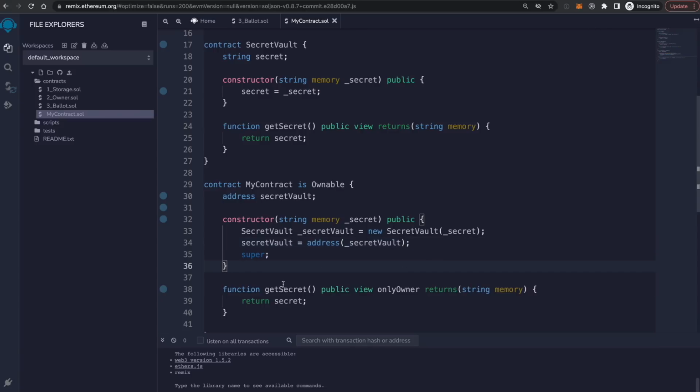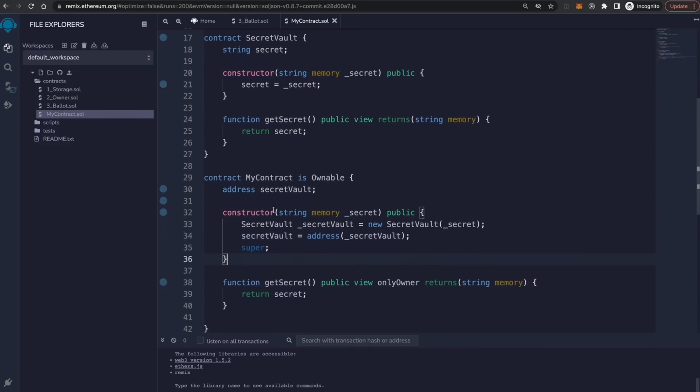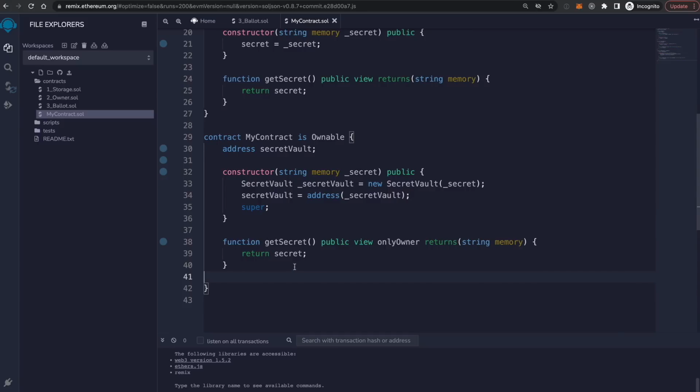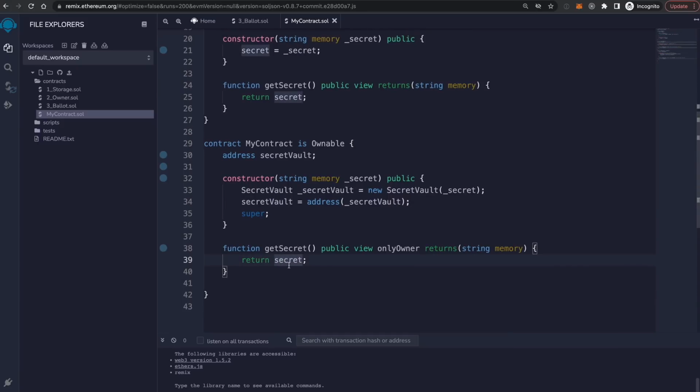Okay, then we can call super here. So now we're creating a new SecretVault. We're creating a new contract whenever this contract is deployed, and we're saving the address here so that we can reference it. Now let's actually get the secret from the SecretVault. So inside of here, instead of returning the secret, because we don't have it anymore here, I'll show you how to call the other smart contract from inside of here.